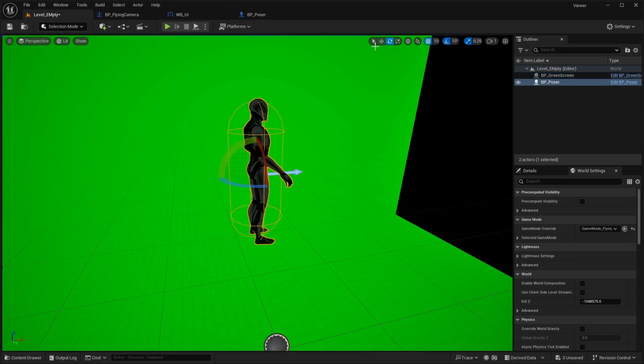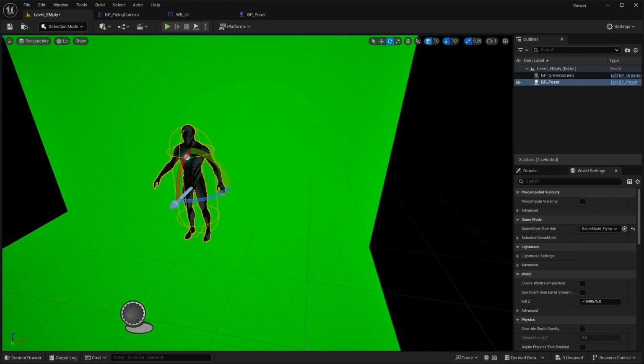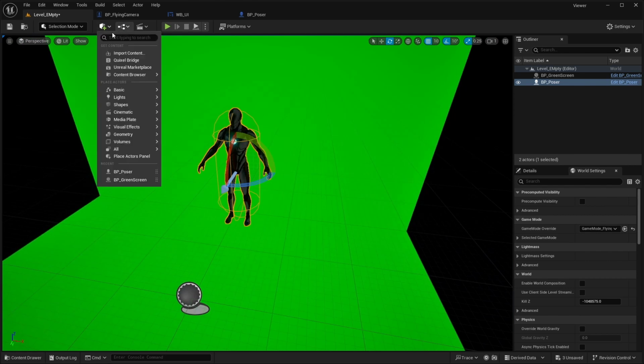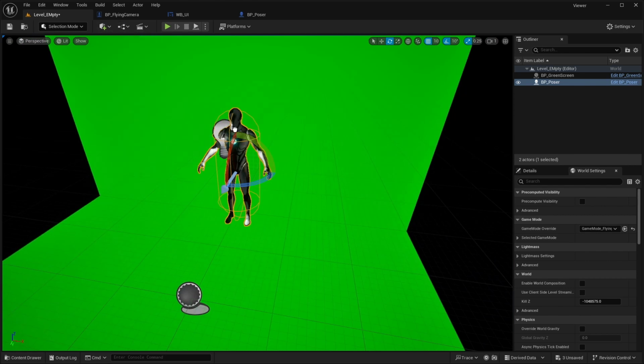Rotate him this way. And then after that, let's just add some simple lights. So let's grab over here. Let's add some point lights, so like one right here.